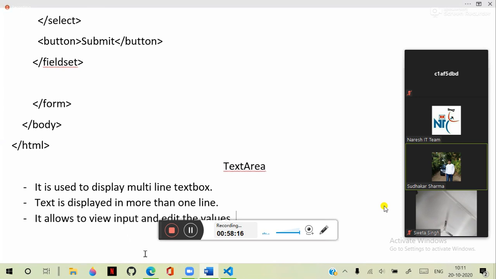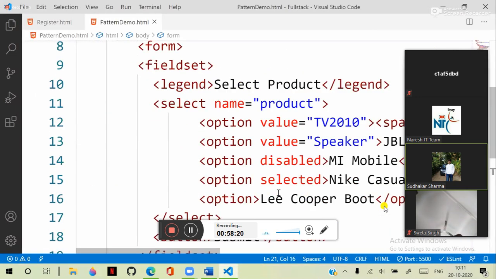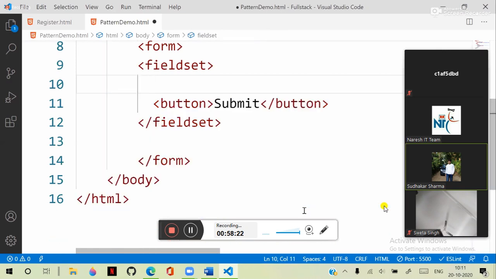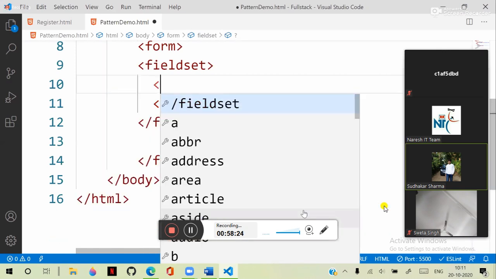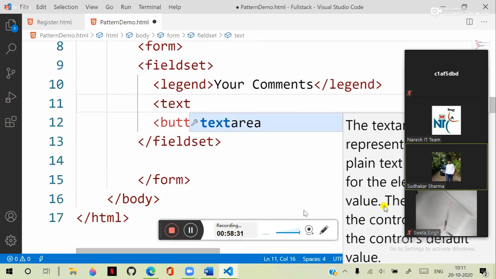Suppose you want multi-line input. Here I will keep a legend, your comments, and here I will keep a text area.